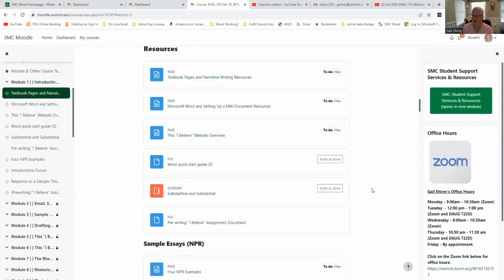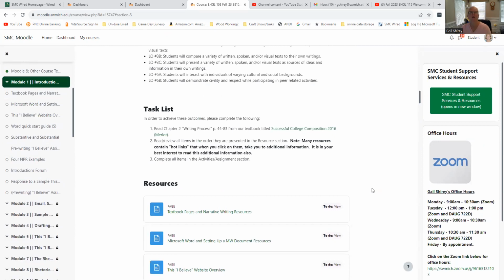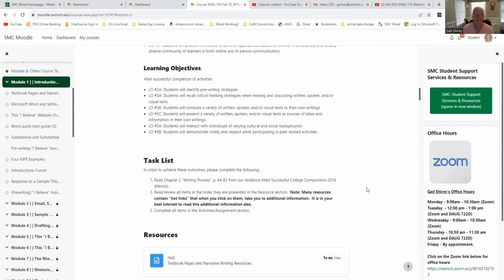Everything within each module opens on a Sunday and is due the next Sunday. So you have 7 days to complete those items within the modules.